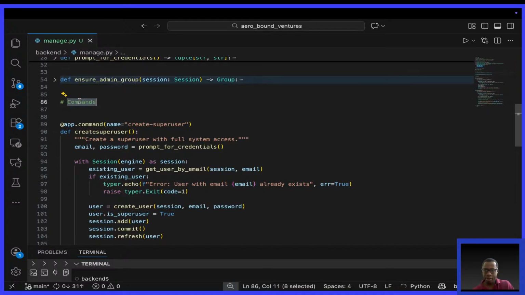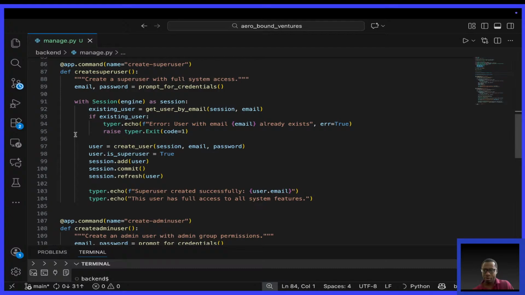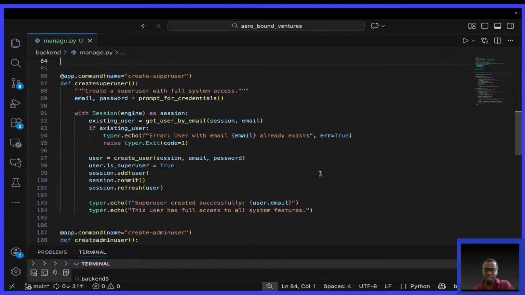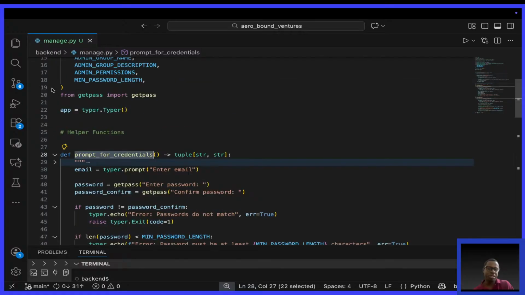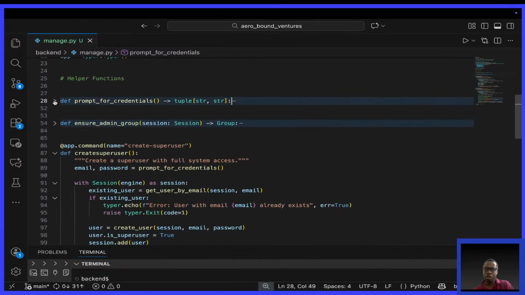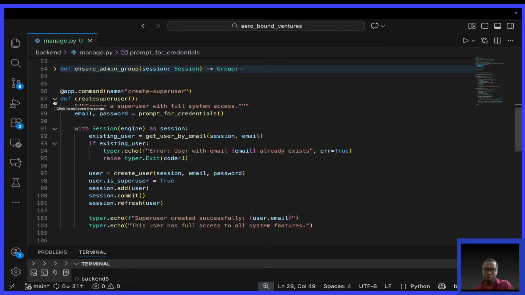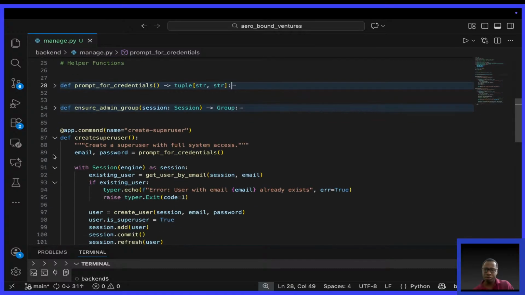Then I can remove this. There's no need for this. Then yeah, I think actually the functions are now shorter. Say email, password, prompt for credentials. Simply calling this function. The code which was here was just put here. So if you just joined, you can watch later for the code to understand it. Then ensure admin group is now being used here.